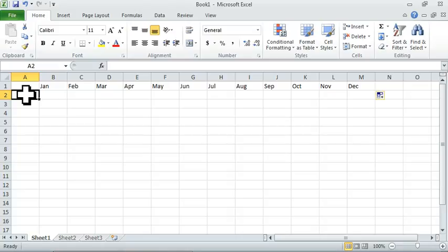So row number 2 will be your monthly expenses.